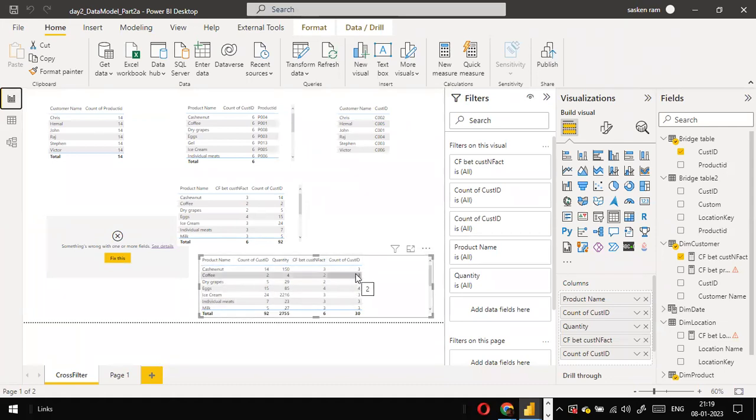Fine. The next step is, look here. Up to this, it is the same.